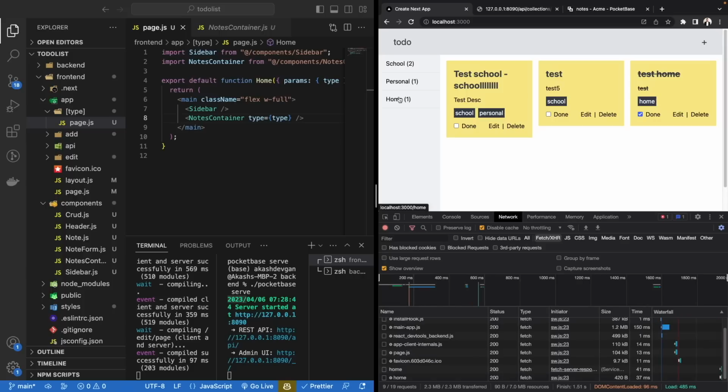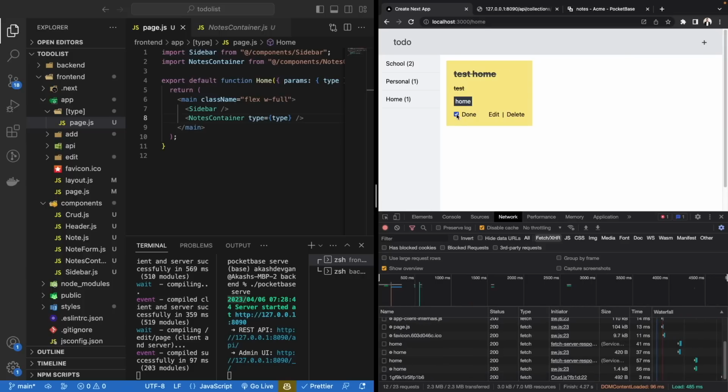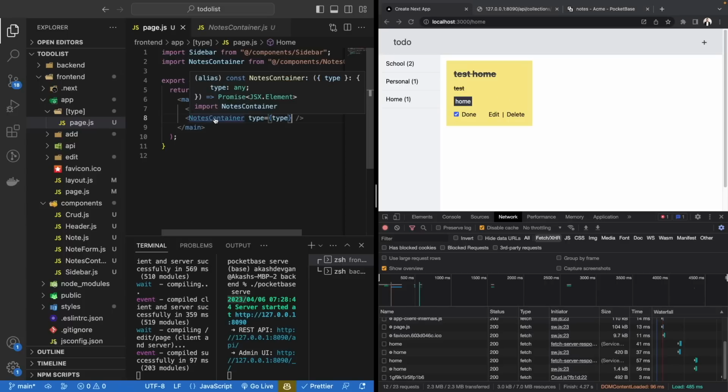So what happens is, if I go to home and then deselect this, this is not getting selected. And this is one of those problems with caching. Again, it's not a problem, it's a functionality of NextJS, but sometimes it can be an issue because NextJS has basically cached this response. That's why our node is not getting updated. So let's go ahead and fix that.